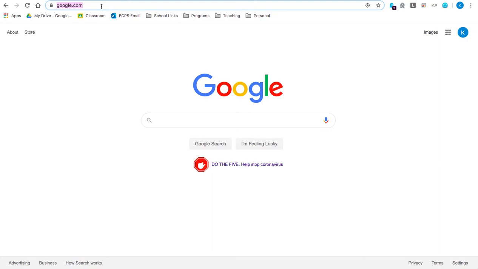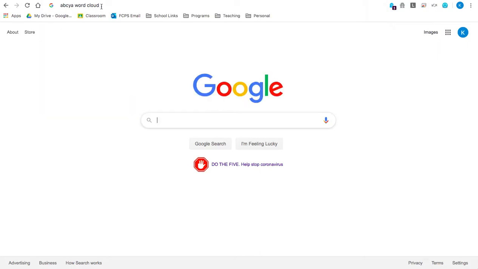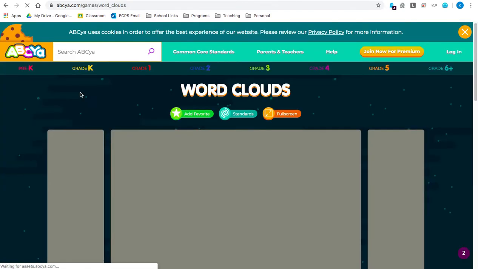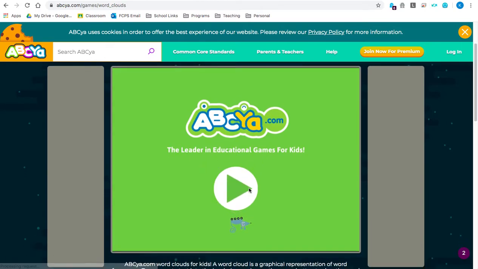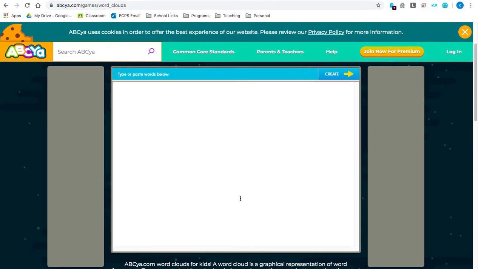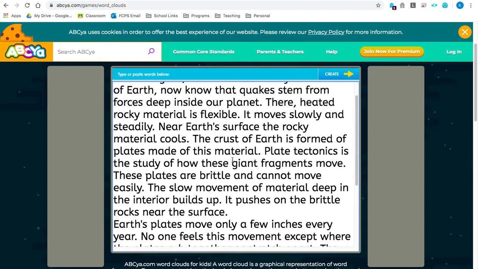So all you have to do is type in ABC Ya word cloud and hit enter. Now you're probably wondering, Miss Norris, what is a word cloud? So let me explain that to you as we get this set up. A word cloud is basically a cluster of words or a group of words that is created using a text that you input or you put in. And what it does is it focuses on the words that the text uses the most.